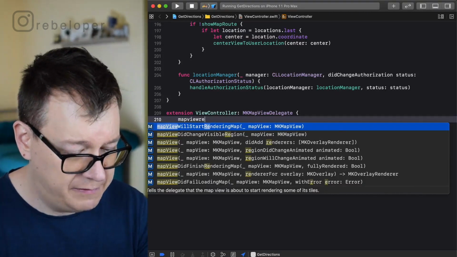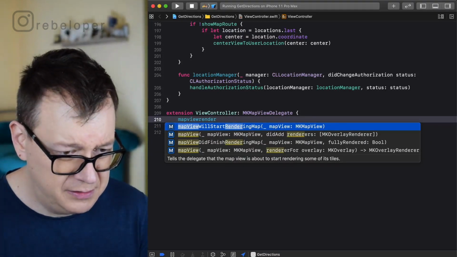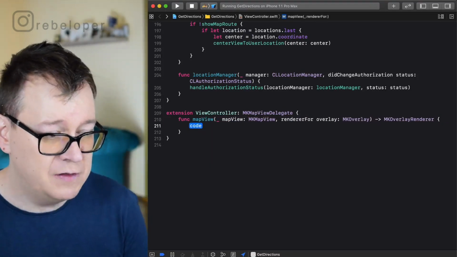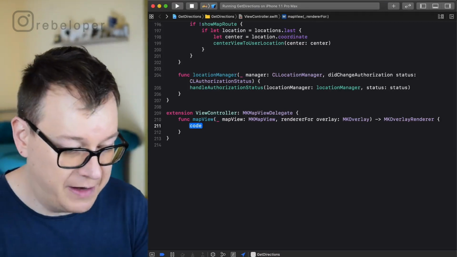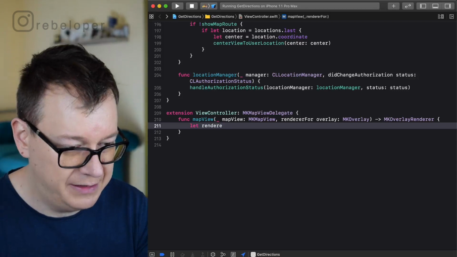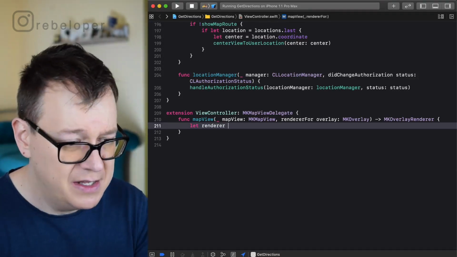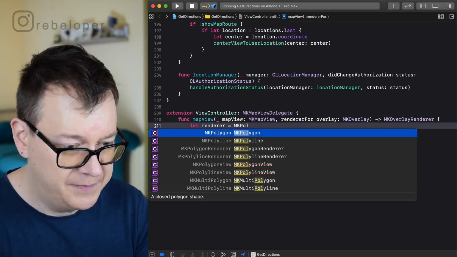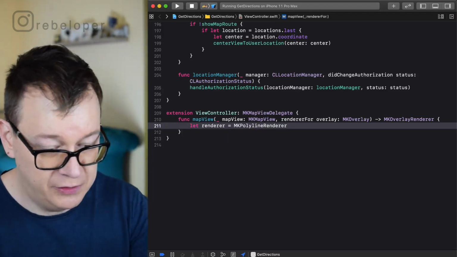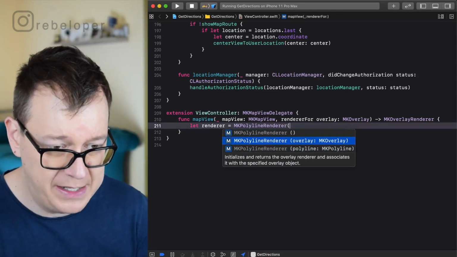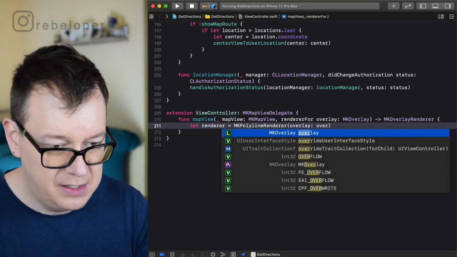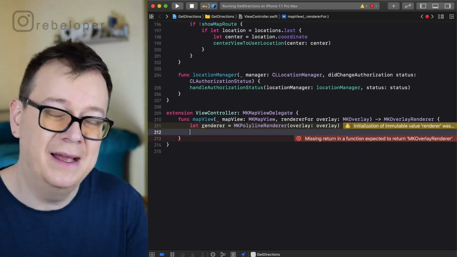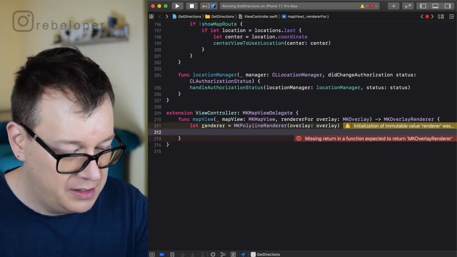MapView and the renderer, let's see. Renderer for overlay. So we want to render out the overlay. First of all, we want to create a renderer. So let renderer, a lot of R's here and E's, and that will be an MKPolylineRenderer with an overlay, because yeah, we do get our overlay here, and that will be our overlay right like so. And why do we want to have it? Because we want to add the stroke color, let's say, to system blue.